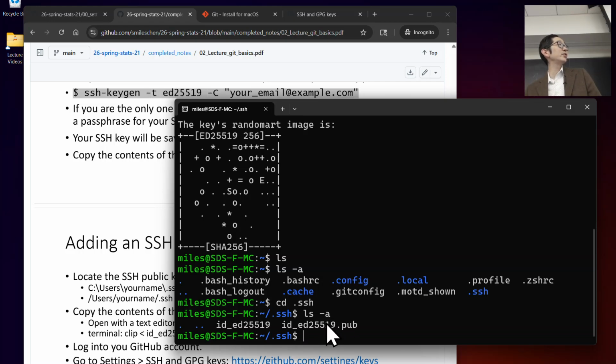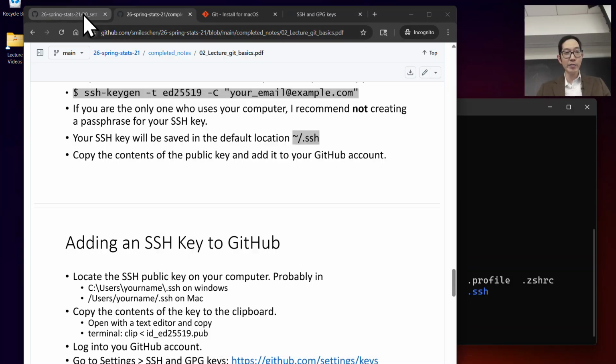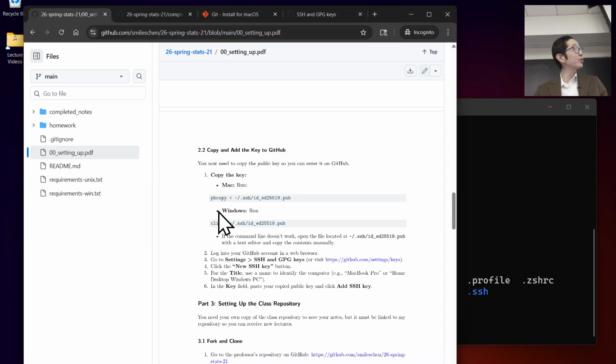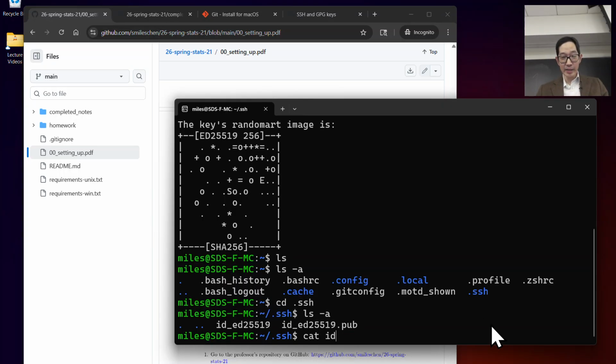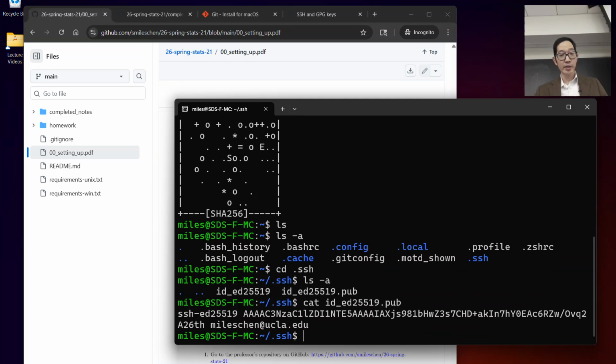So for me, I'm going to type in cat, all of this. I think I have commands for it to copy to your clipboard. You can do pbcopy less than this, or clip less than this. And so here, I'm going to do id_ed25519.pub, okay? And this just shows what it looks like. It starts off with ssh this, and it ends with your email address. This is the public key, all right?